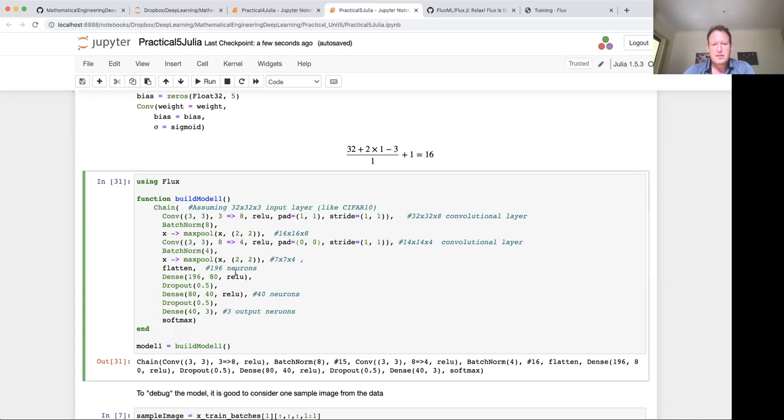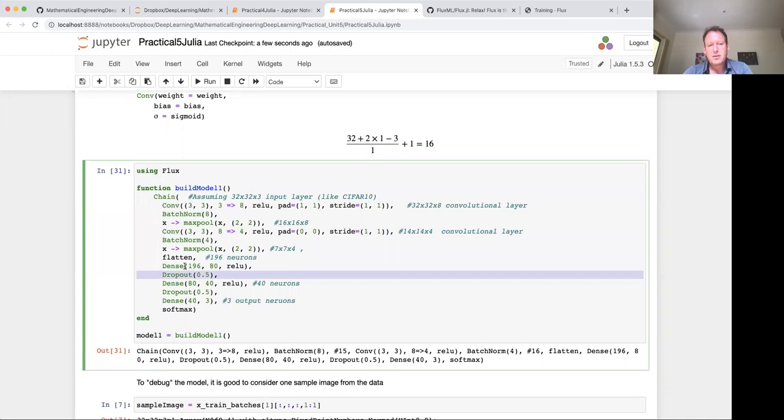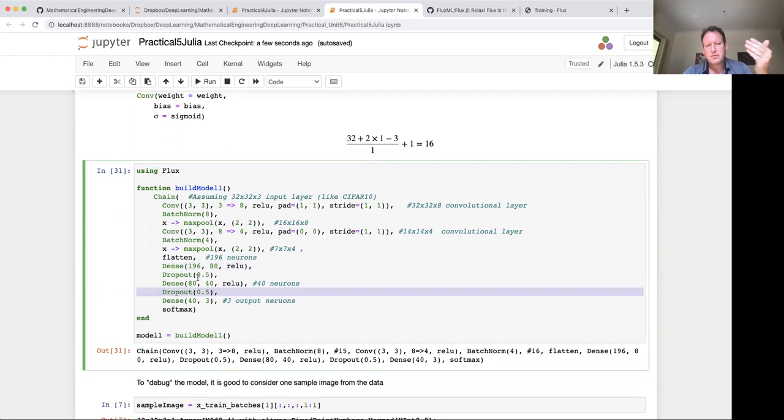So then there's a dropout layer associated with this. Again, not a layer, but dropout associated with this dense thing, a dropout associated with this. And this final thing here, this dense is linear activation followed by softmax, because the softmax operates on this three-dimensional layer. Okay, so that's model one.